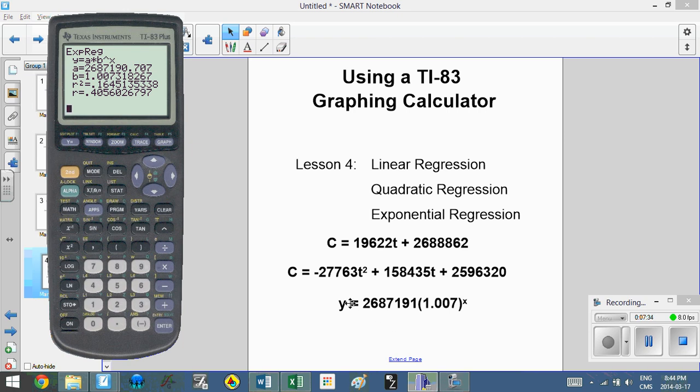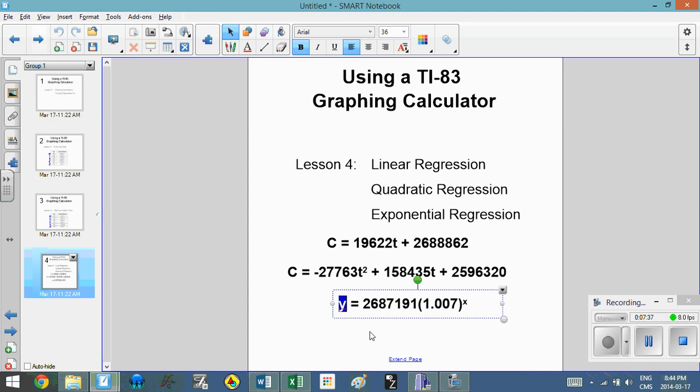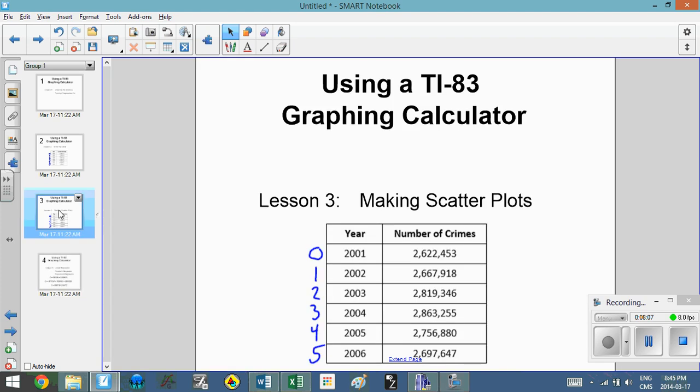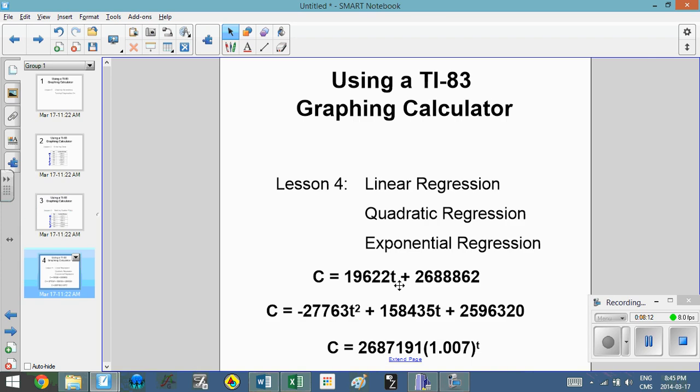The only other thing I'm going to do here is change the variables to give them context again. So the number of crimes equals 2,687,191 times 1.007 to the exponent t, where t is the time in years since 1991. Now, what you could do from this point with any of these equations is plug in, for example, a different year. So let's say we wanted to know the crime rate for the linear model in the year, let's say 2011. So that would be 10 years after. So we'd plug in 10 here.